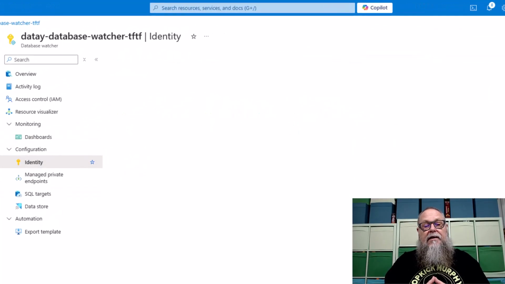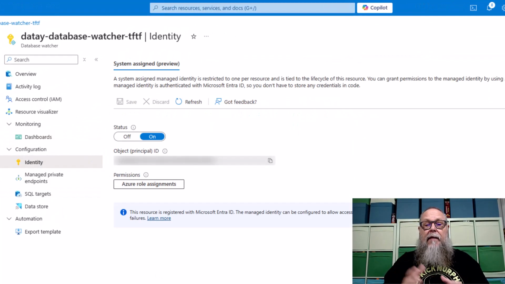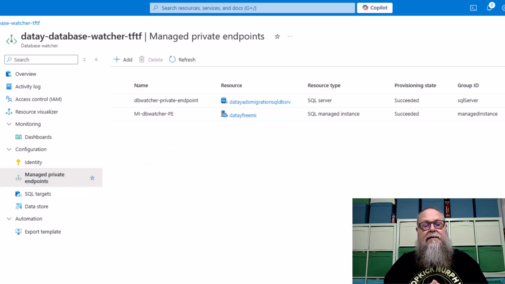Here on the screen, you're going to see if we click on identity, system identity is still in preview here, and the status of this needs to be on. So that is one of the requirements. And remember on that screen, object principal, we'll come back to that. We can click on manage private endpoints.